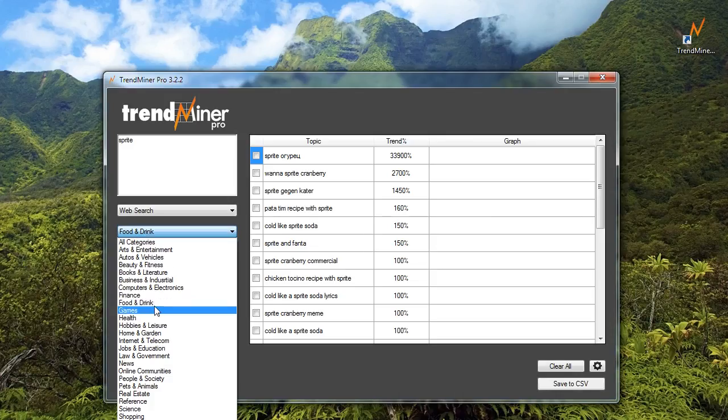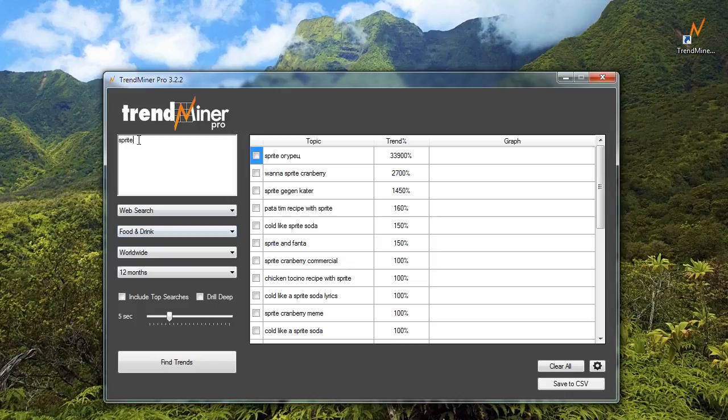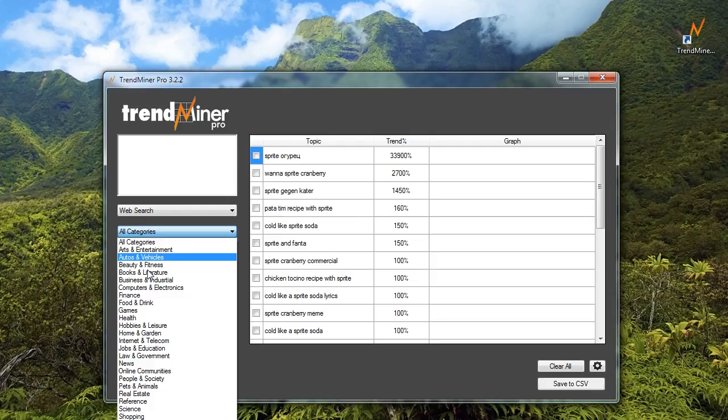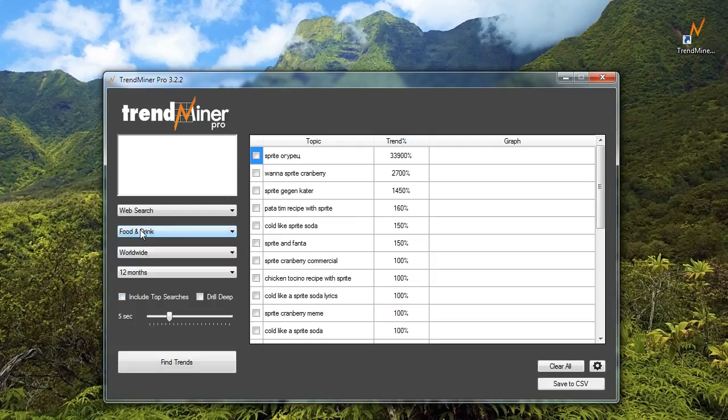Now, these categories can be really helpful when you don't supply a keyword. We touched on that in another video, because by leaving it on all categories, that's literally any keyword that anyone's typed on Google, show me the trends. By narrowing it down by these categories, it gets really, really helpful because you're getting keywords that are specific to the category.